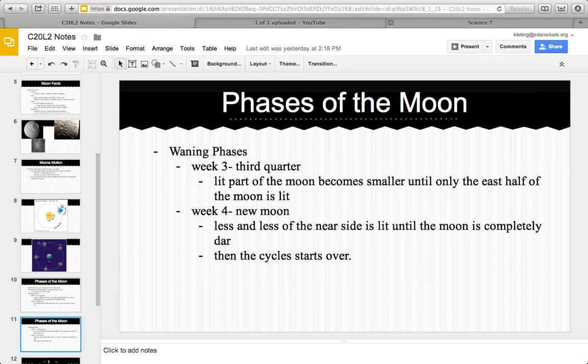A new moon is when less and less of the near side is lit until the moon is completely dark. After that, the cycle starts over, from new to first quarter to full to third quarter, back to new.